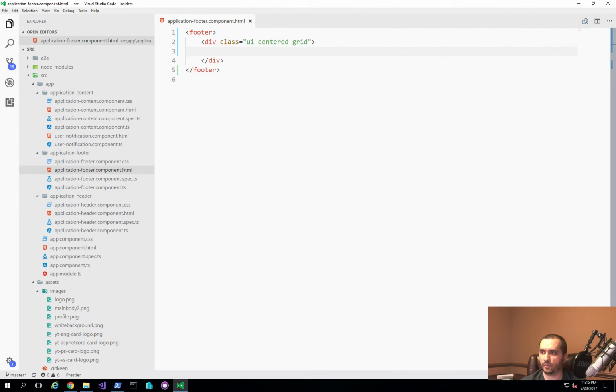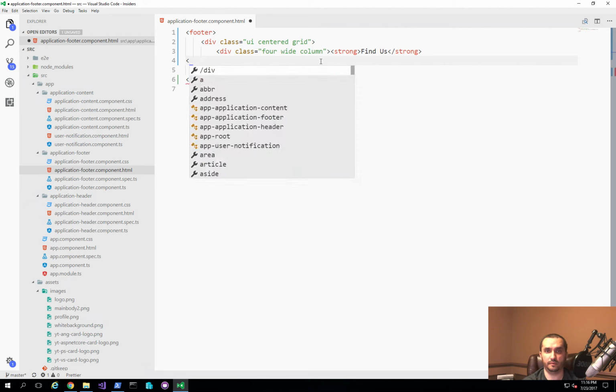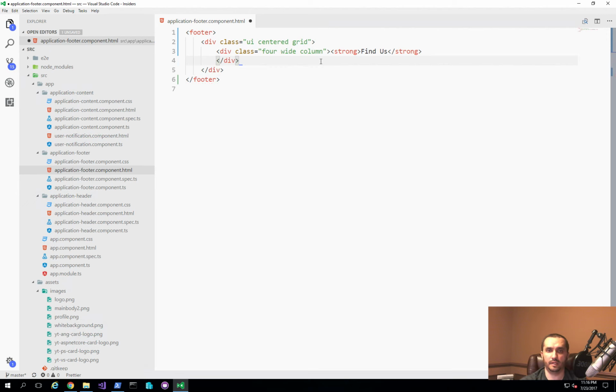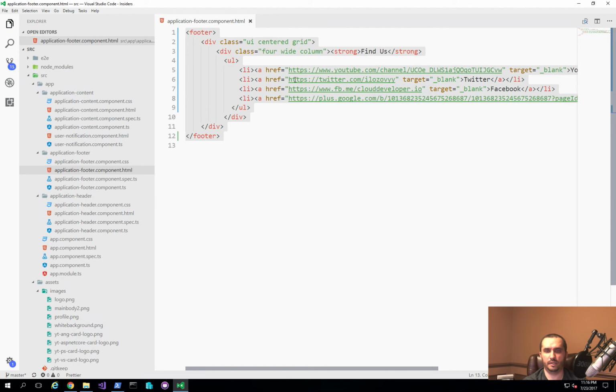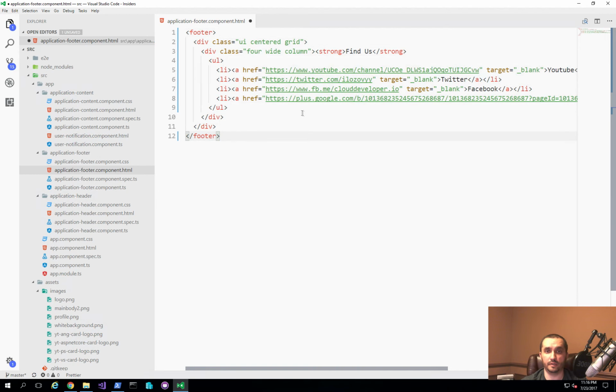We're going to start off by creating the first div, which is going to be the first column, and it's going to be a 4 wide column, and it will have some text in it called find us. Inside of that, we're going to put in a UL element, or an ordered list. This ordered list is going to be comprised of a few different links. You'll see that pointing to a YouTube channel, Twitter, Facebook, and Google+.